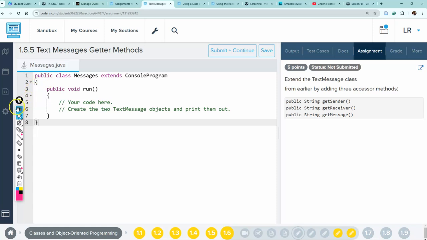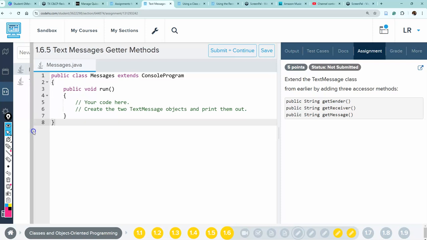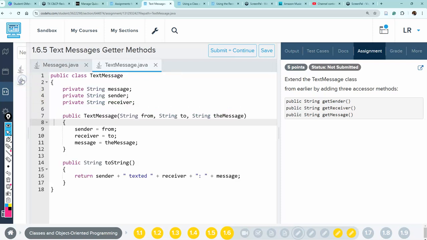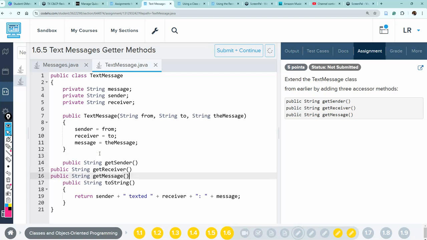So let me move this just a little bit, and I closed it a little too far. Okay, let's look at our text message one. Okay, so that's all great. And then I guess we are adding to our text messages class. So we're adding it here, and we're adding these three methods. So I'm going to copy these from here, and we're going to put them in here. Okay, and then let's start on that very first one.